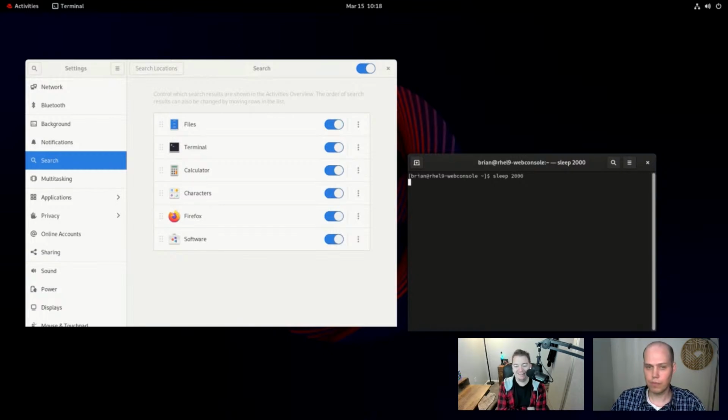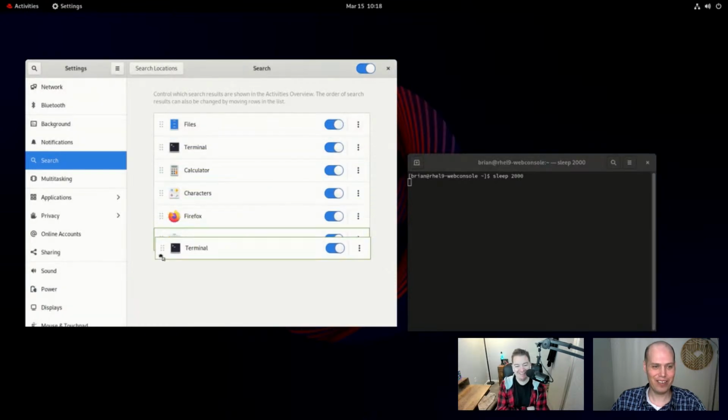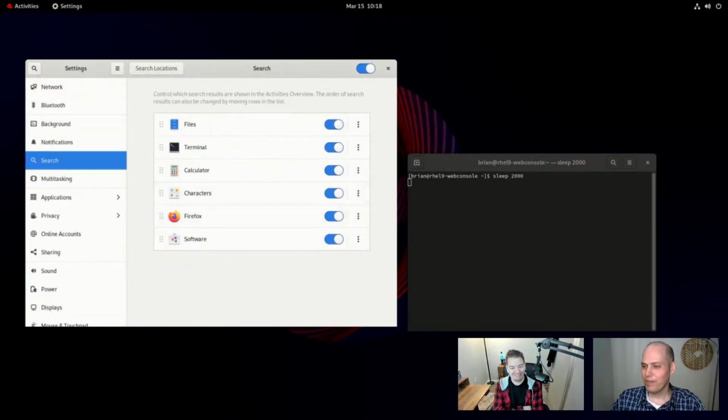So, long-time GNOME user, over a decade, and I had no idea that you could reorder those until this week. Just drag and drop there. Oh, goodness. Yeah, pretty cool stuff.